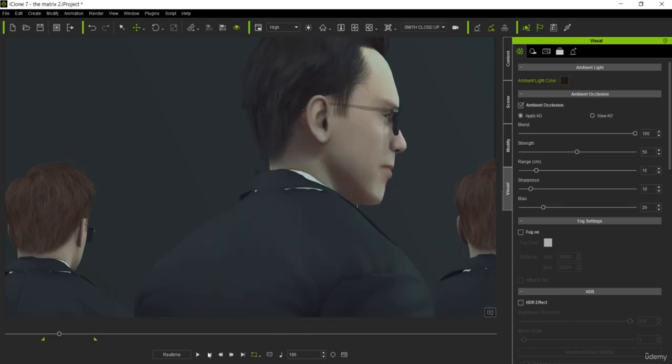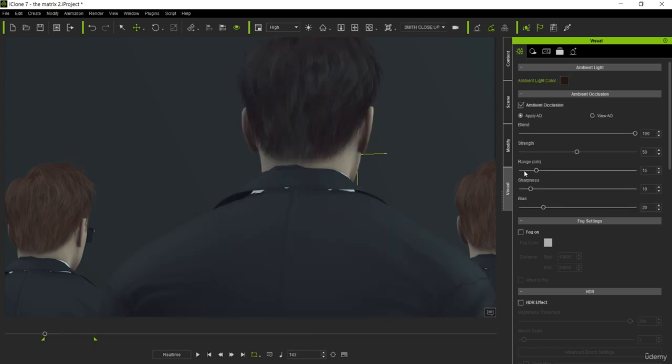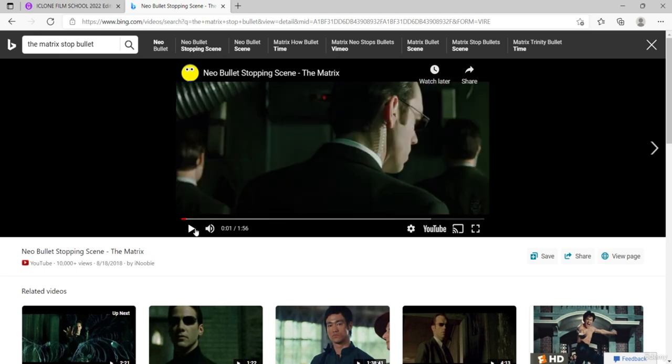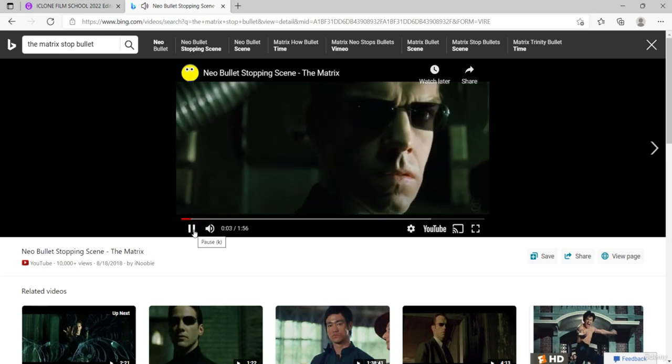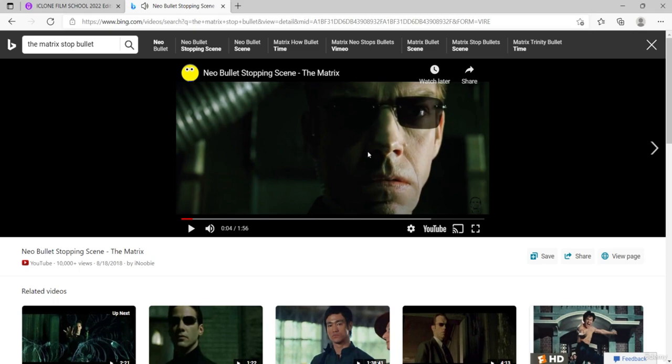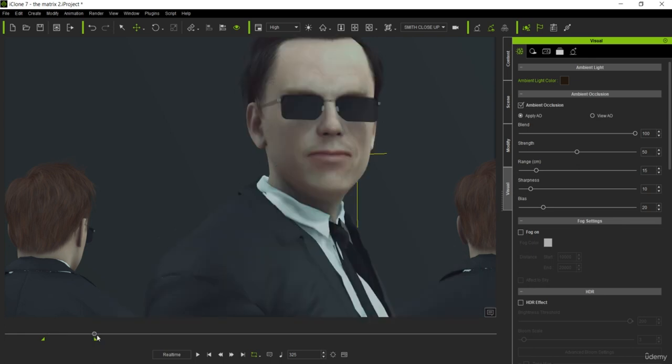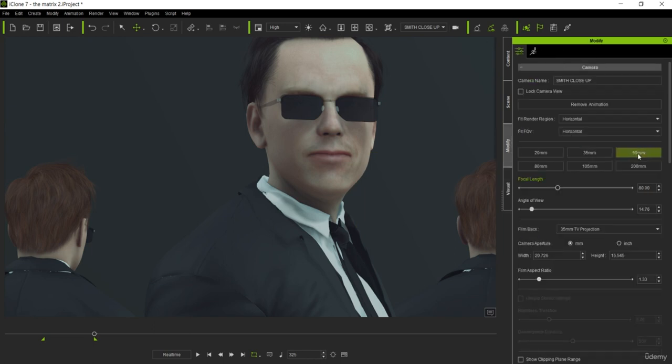So now we need to do a close-up on his face. So when he comes up like this, when he turns around, this is where the camera ends. So camera starts there. So move to the end frame. When you're at the end frame, we're going to zoom in. There are several ways to zoom in. Let's select the camera. Let's go to modify.